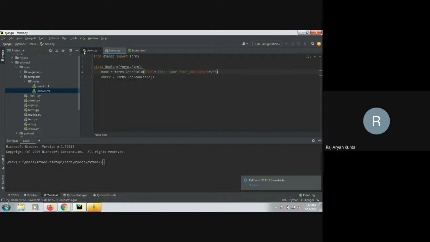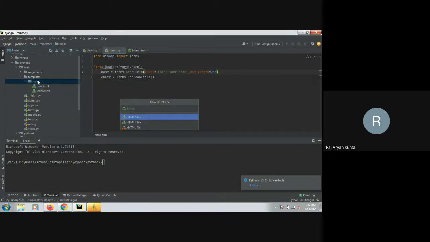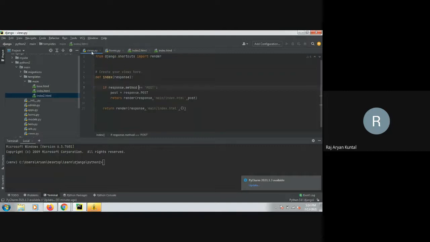Right. So now, how do we display this form? I'll be creating a different page, so just do not tamper with this thing. Okay. Just do not tamper with this because we'll be using this later. So I'll say index.